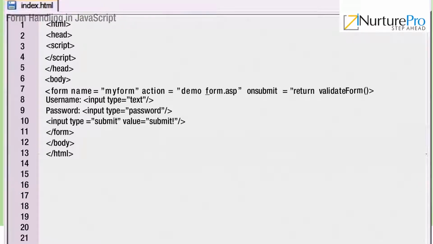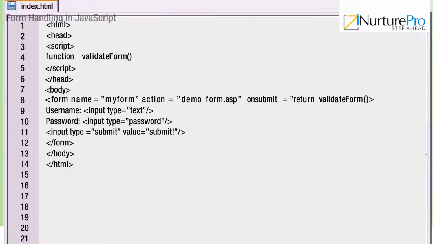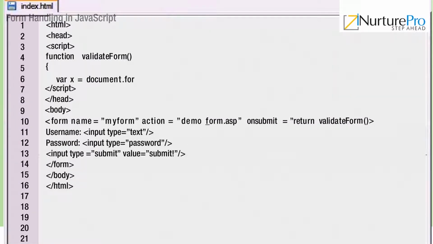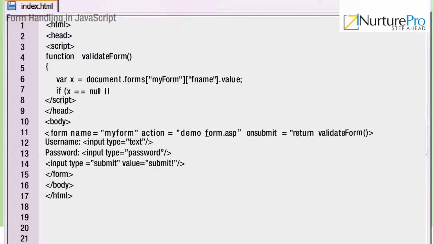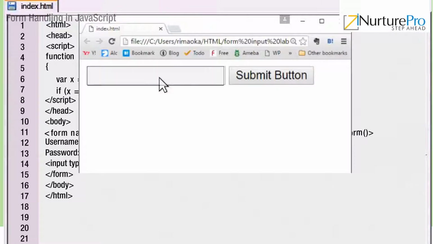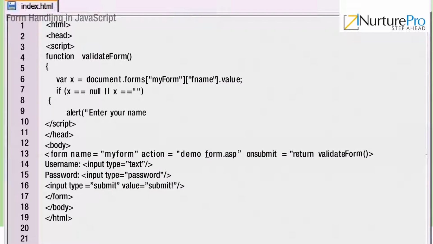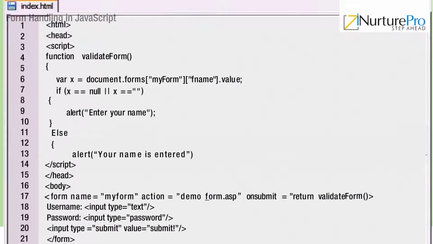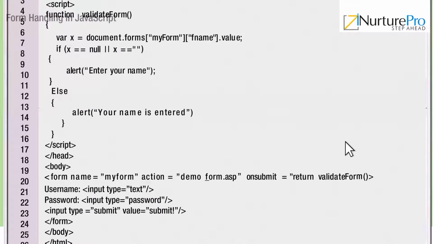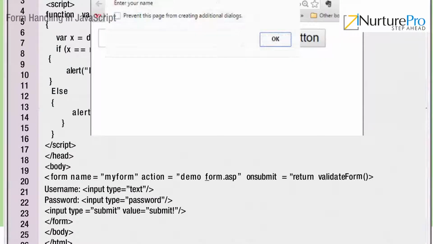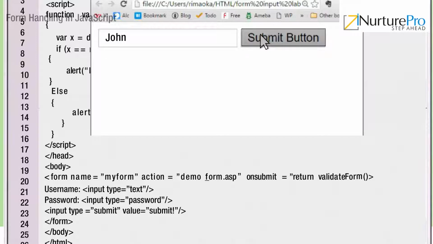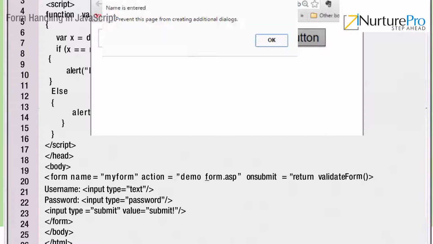The function includes validating the form where, for instance, variable x is initialized to the form name myForm and the condition is checked. If the field is empty, you will get an alert message saying, enter your name. Once you enter the name and click on the Submit button, you will receive an alert saying your name is entered. Similarly, you can validate all the fields in the form.